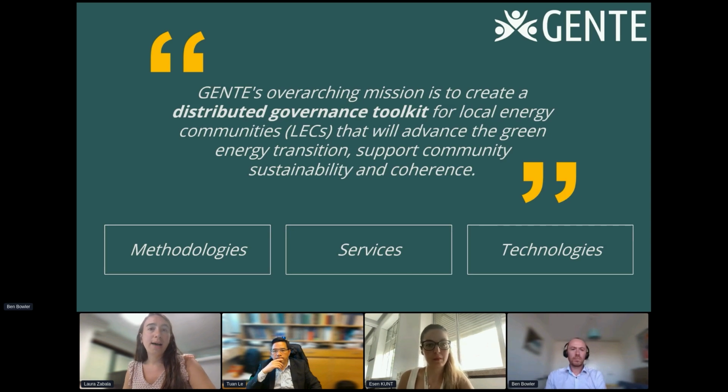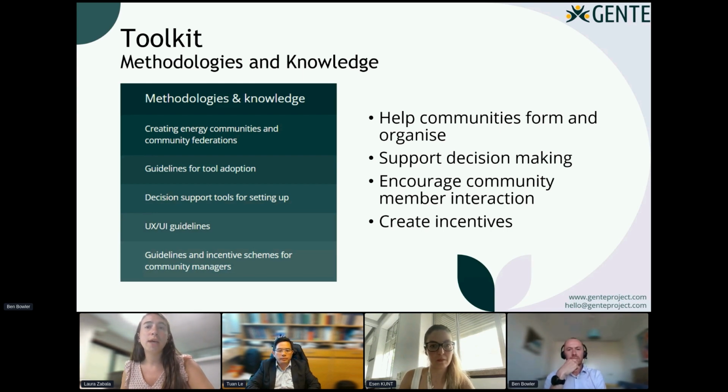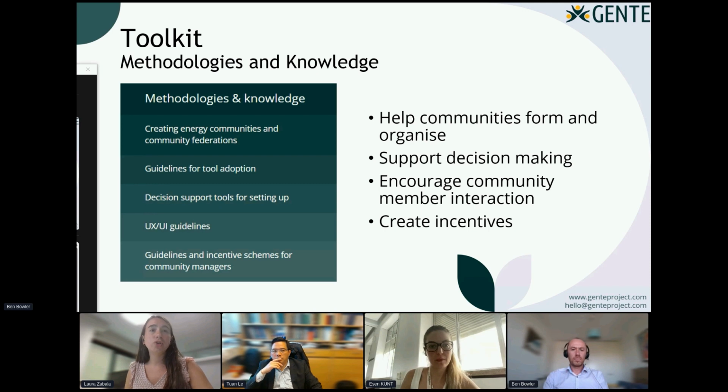To start with, within GENTE, some methodologies and guidelines are developed in order to help the different stakeholders of the community in different processes. For example, some guidelines will be developed to help with the creation of an energy community, on how to arrange the federation of different energy communities, and on the adoption of the GENTE tools. Also, some guidelines will help with establishing different incentive schemes within the community. And GENTE will develop a decision support tool that will help the community managers in some planning and decisions within the community. Apart from these methodologies, GENTE also develops some services.